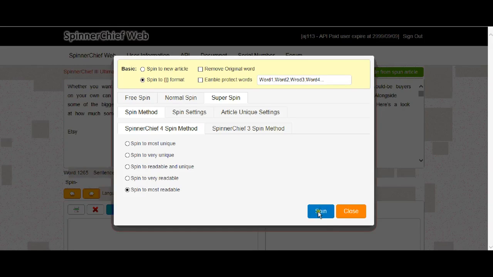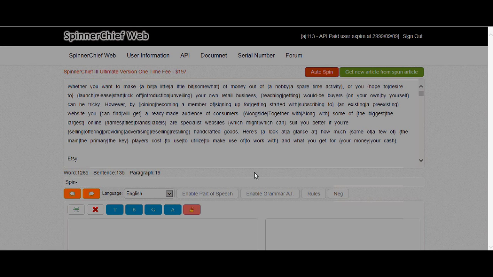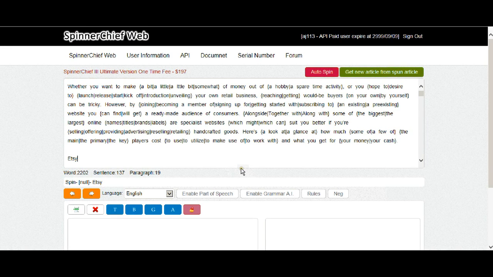Hit the spin button now and the progress circle goes round, and there it is done. Now that was just as fast as the desktop application, and when you compare that speed to the speed of WordAI, I think we've got a bit of an advantage there. Well, it's a huge advantage, to be fair, isn't it? And remember, WordAI took 1 minute 45 seconds to spin exactly the same article. SpinnerChief Web, what, 10 seconds.